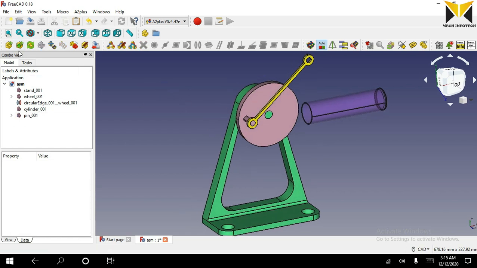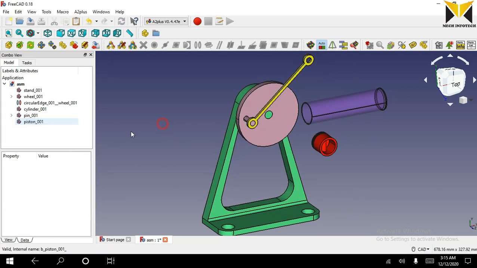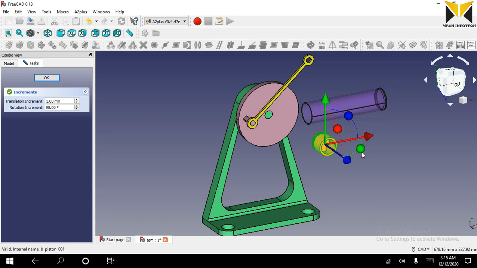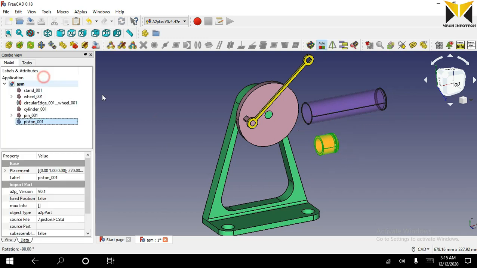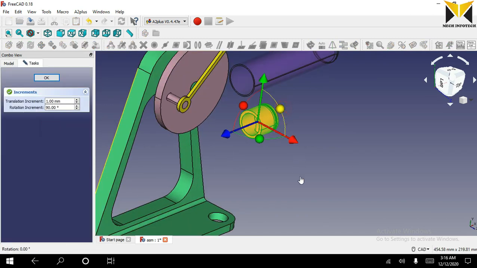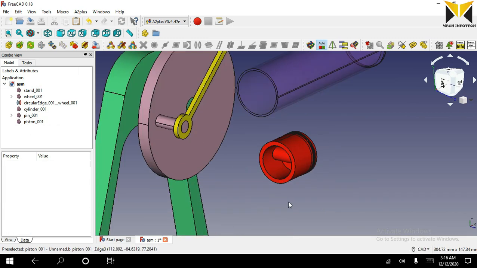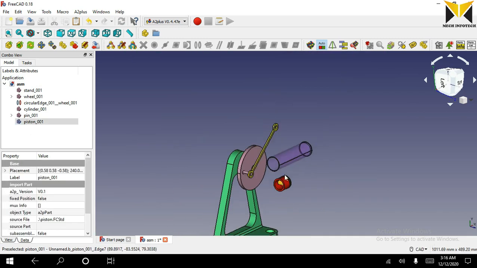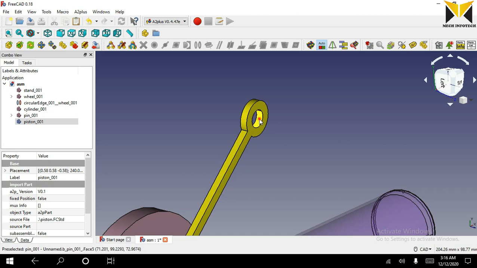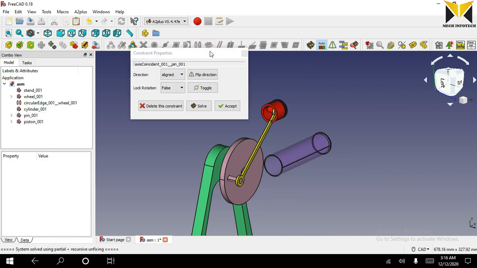Now I'm going to open the fifth part. Select the transform tool. Now select this cylindrical face of the piston and this cylindrical face of the pin and apply axis coincident constraint. Now accept it.